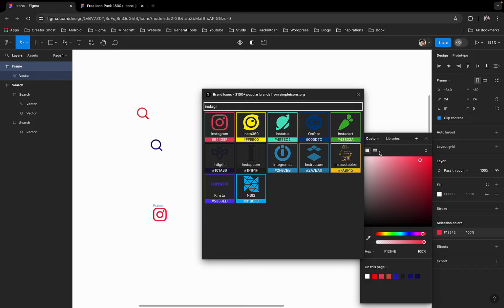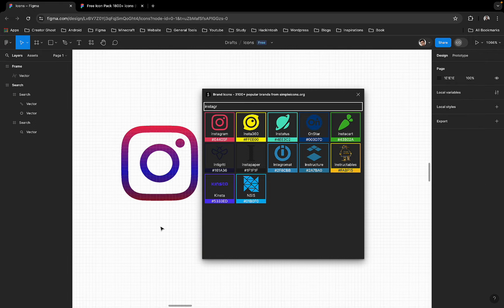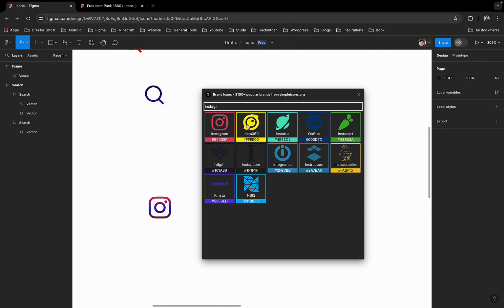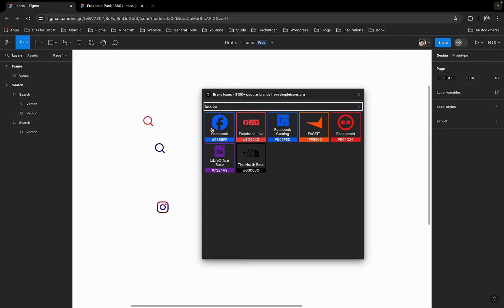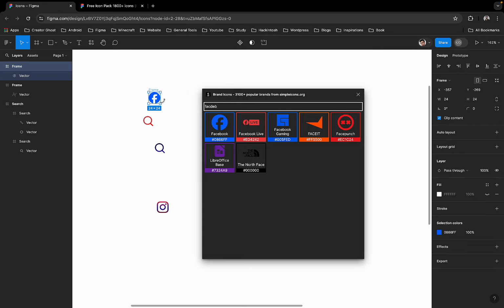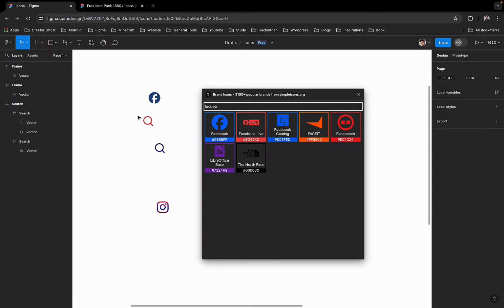You can just go ahead and adjust any color, choose any gradient, whatever you want. So if I want to make it red, if I want to make it blue, I can do that, no problem. And in this plugin, you can find all kinds of brand icons. Instagram, Facebook, or whatever you're working on, you can just drag and drop it in your file and you're off to the races, no worries. So as you can see, we can just make it work without any problem.